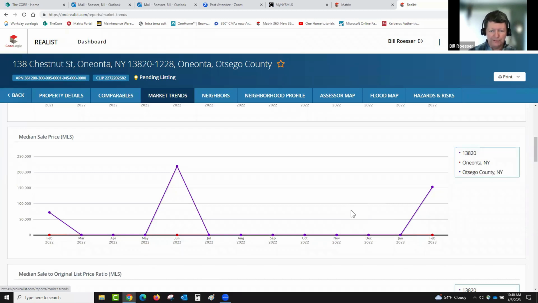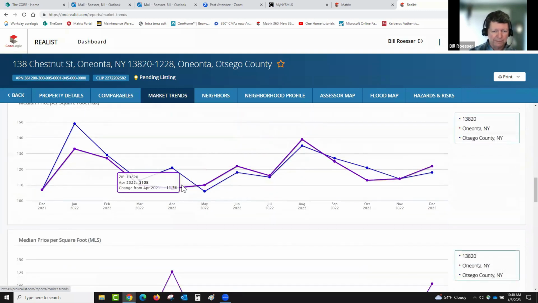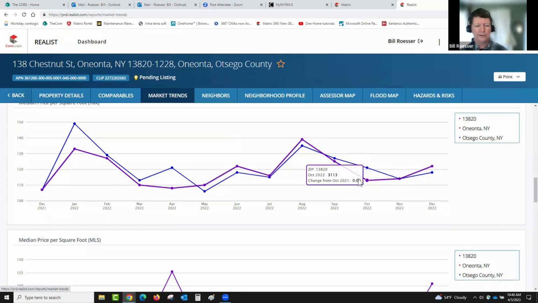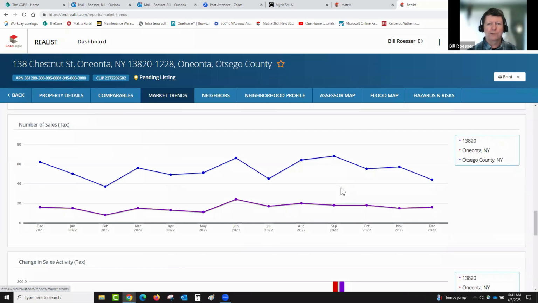There may not have been enough sales to really generate much of a graph though. I've only got one listing here, or one tax record, but it is looking at the general activity throughout the time frame. So sometimes one of those graphs may help you prove a point or just give you an idea of what's going on between the zip code and the county, or the city, the county, and the zip code.